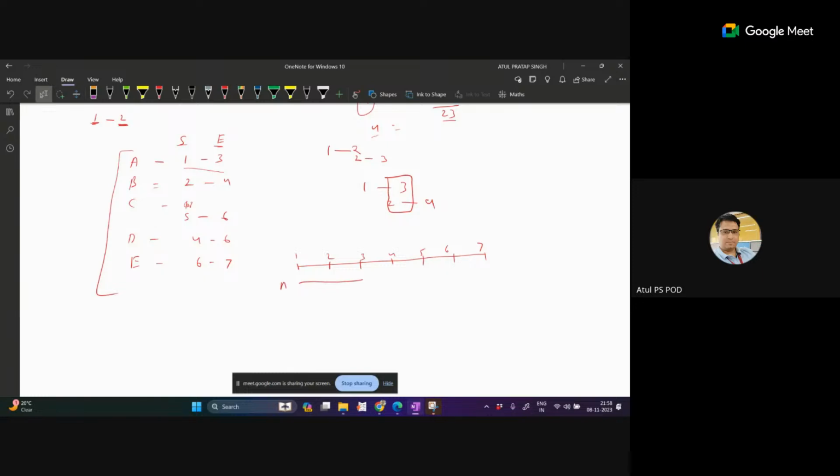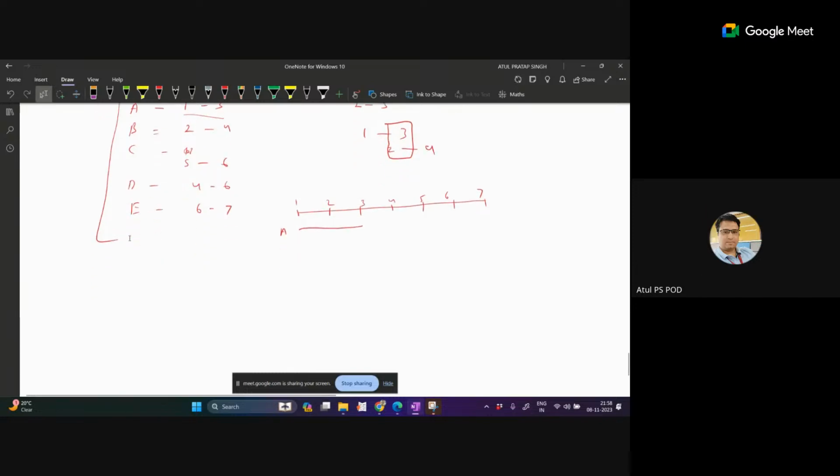This is the A request, and B request is 2 to 4. This is B, this is A, and C request is 5 to 6, and D is 4 to 6. E request is 6 to 7. So this is the request duration of the classroom.